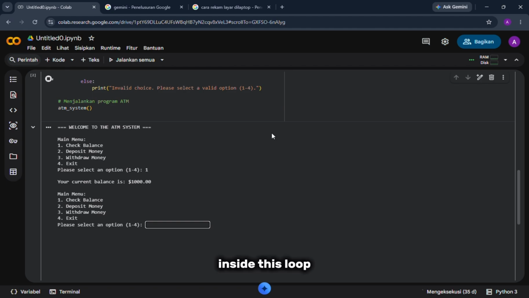Inside this loop, the program prints the option menu on the screen and prompts the user for input using the input function. The user input will then determine the direction of the program's logic. Now, I will pass the floor to the second speaker to explain the balance inquiry and deposit functionalities. Thank you for the opportunity.